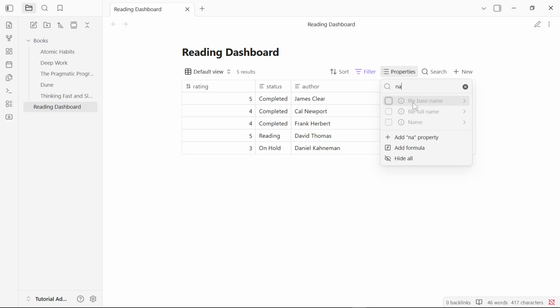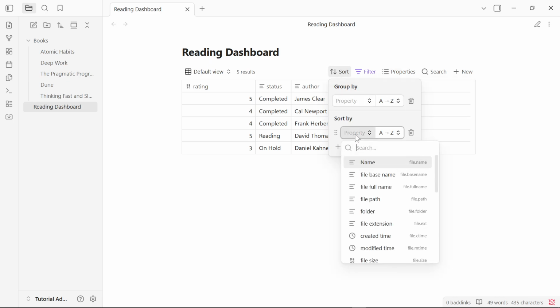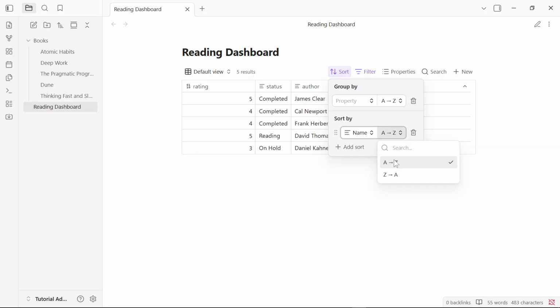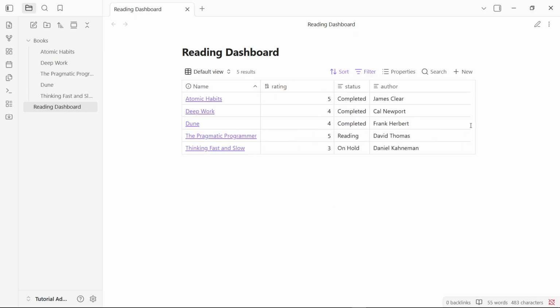To adjust sorting, click the Sort button in the toolbar. In the Sort settings, click the Property drop-down to choose the field you want to sort by. Then change the direction if needed between ascending and descending. You can also add additional sort levels here if the base needs more than one sorting rule.